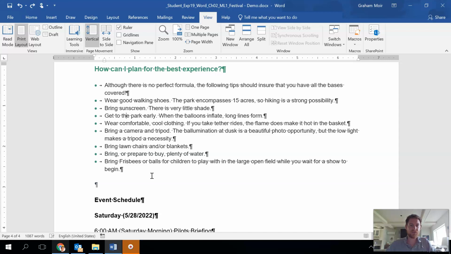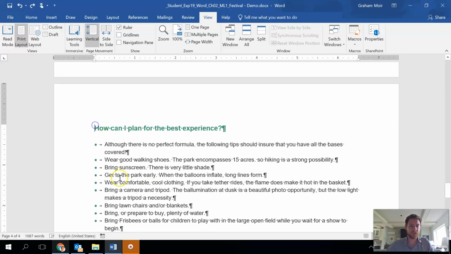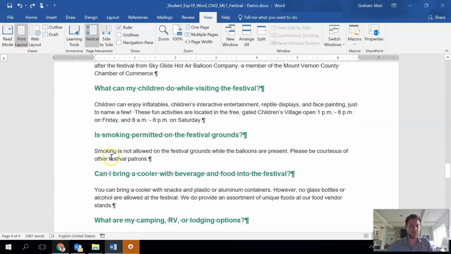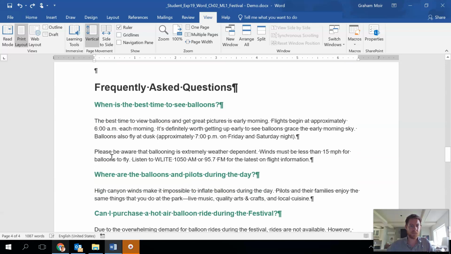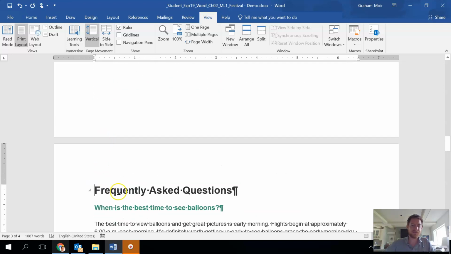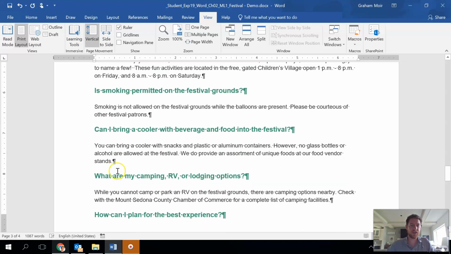Next thing we need to do in step 12 is insert a page break, in parentheses, not a section break, before the heading, how can I plan for the best experience? So I'm going to do a page break here. I don't think I need to because I'm looking at it, and you may have an issue. Let's do this. So if I move this up, do I have an issue with my how can I plan?